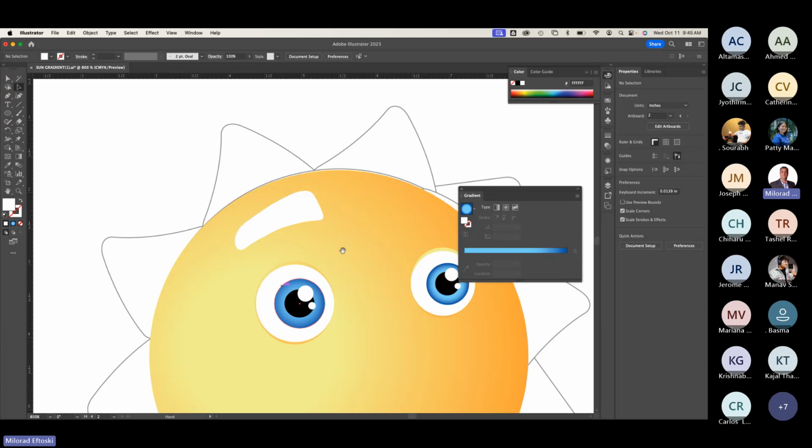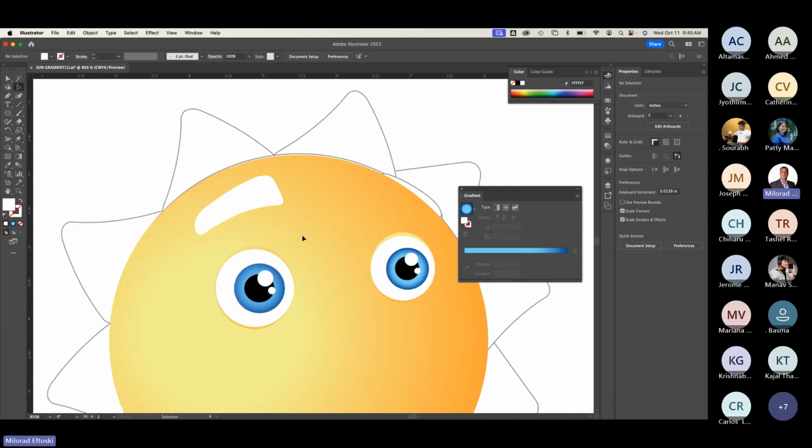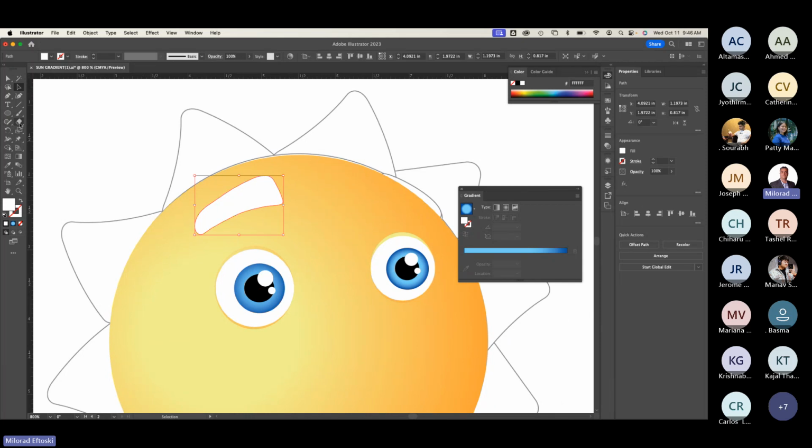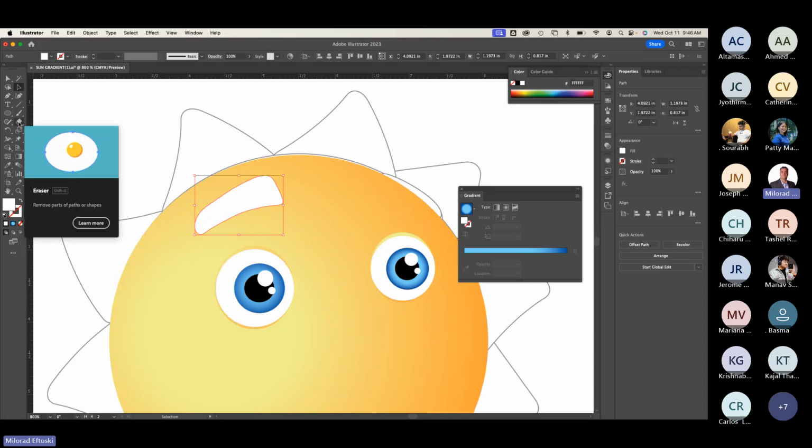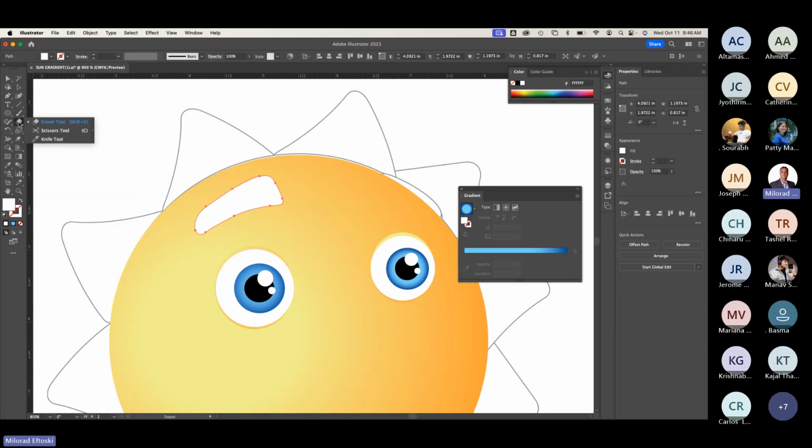Can you also use the smooth tool to make it? Yeah, absolutely. There's a smooth tool you can use. I hardly use the smooth tool, but if necessary, that's what it's for actually. Where's the smooth tool now? They moved it again. Yeah, the shaper. There's the smooth tool.